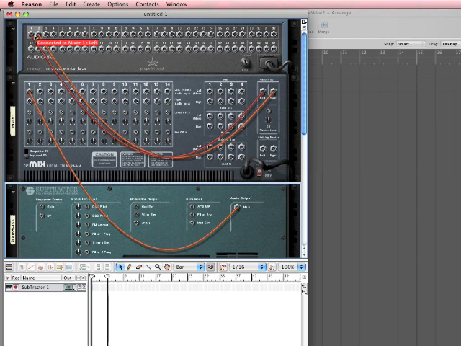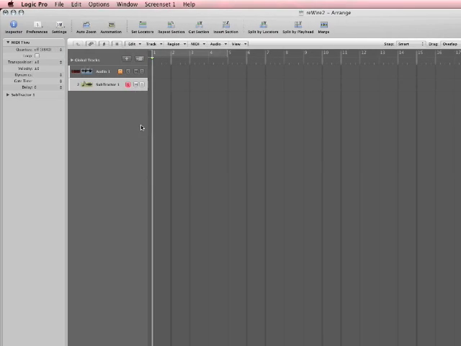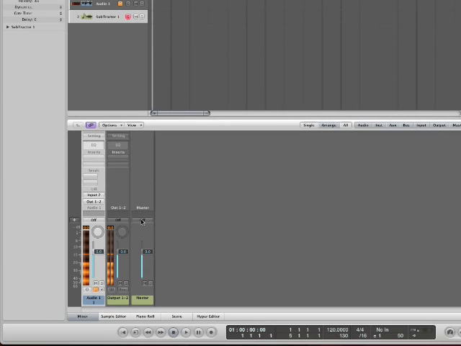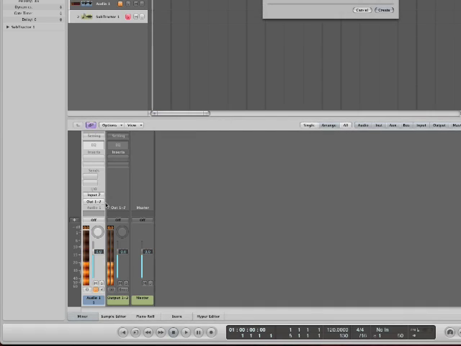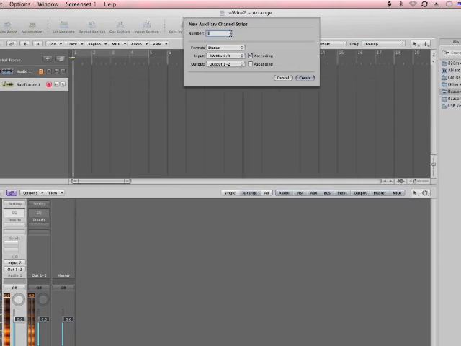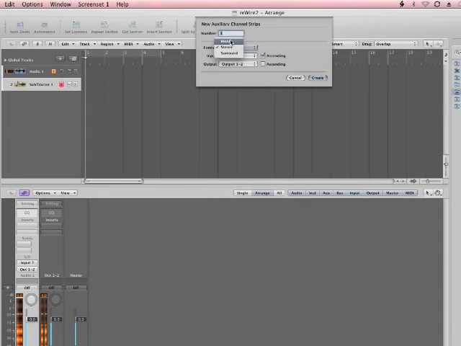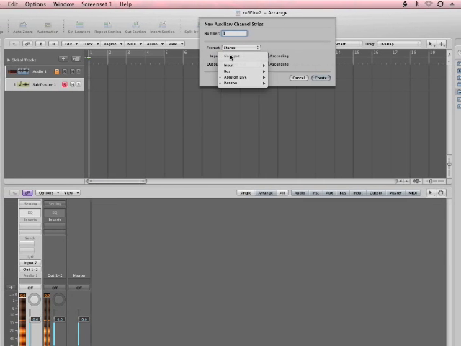We did not create an auxiliary yet to listen to these outputs. So I'm going to go back to Logic. I'm going to open up a mixer down below here. That's X if you want to know the key command. And I'm going to hit the plus button. When you do that, it automatically creates an auxiliary, and it's asking, hey, what do you want it to be? And I'm like, I want it to be stereo. I want it to listen to input.